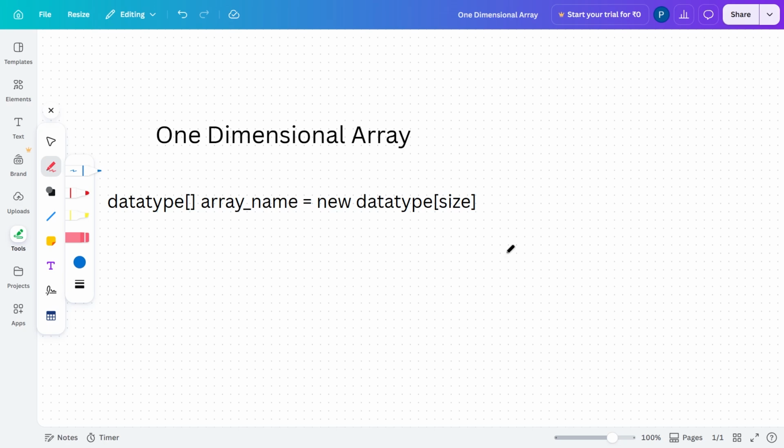Here we have two types of array: one-dimensional array and multi-dimensional array. Multi-dimensional arrays are nothing but two-dimensional arrays, three-dimensional arrays and so on. We'll be learning one-dimensional arrays in this video. The syntax for a one-dimensional array starts with a data type followed by square braces, then followed by an array name. The data type can be anything. It may be int, float, double or whatever it is, even a string.